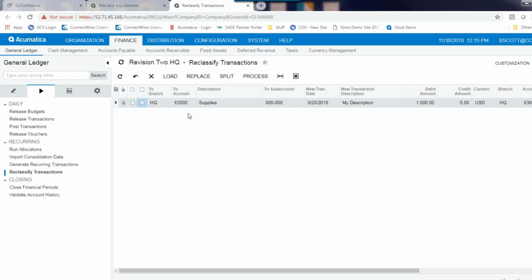Now, in most other systems, to fix the general ledger transactions related to an AP invoice would require you to either void or reverse the invoice and then re-enter it. Acumatica simply says, nope, just reclassify that journal entry. It will be related to the original journal entry that was spawned by the original AP invoice. So a very cool feature.